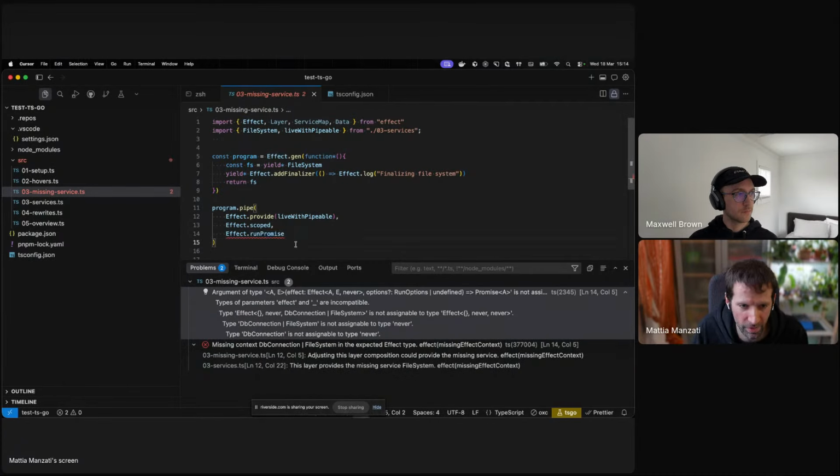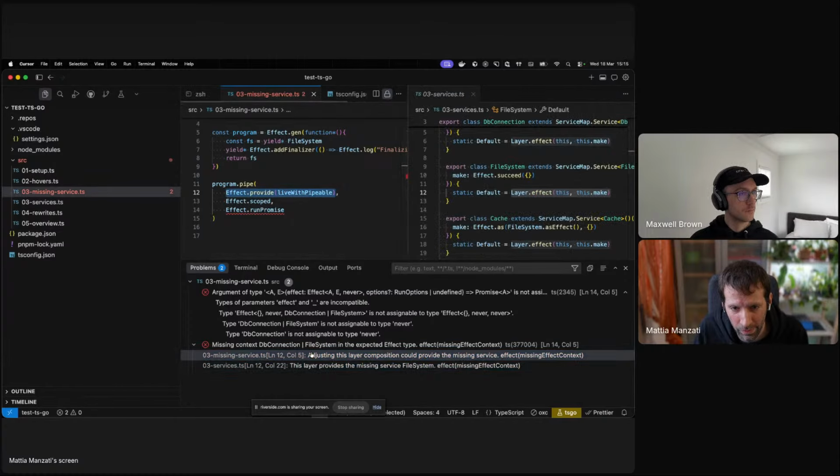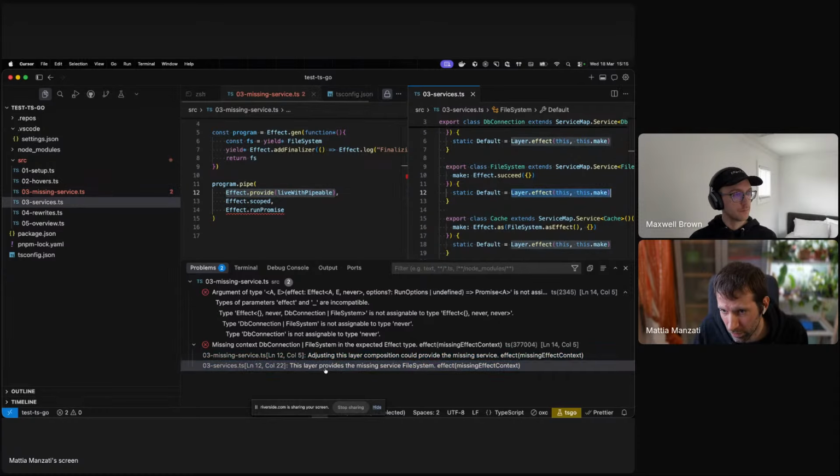The interesting part is that now that we have the performance budget to do so, we can also point inside of the diagnostic the point where the provide has happened. So that means that with one click, I can jump directly into the point where the provide happened. But we can also point out one layer that could fix that issue. So this is very, very valuable information for the LLMs because they can just say, oh, this can fix. So probably I just need to adjust the layer composition in here, and that would solve the problem.